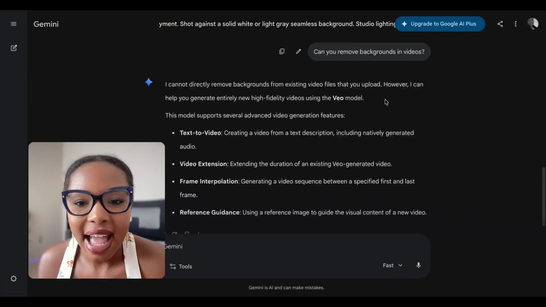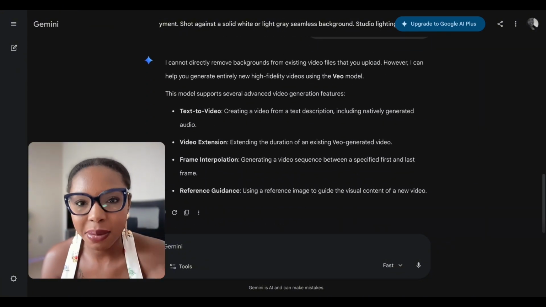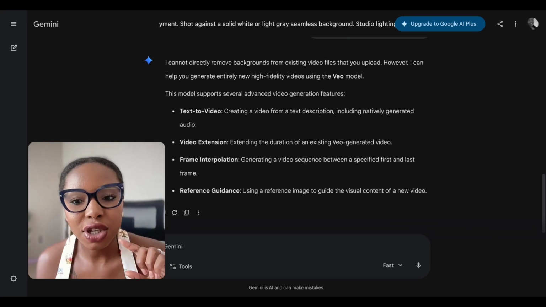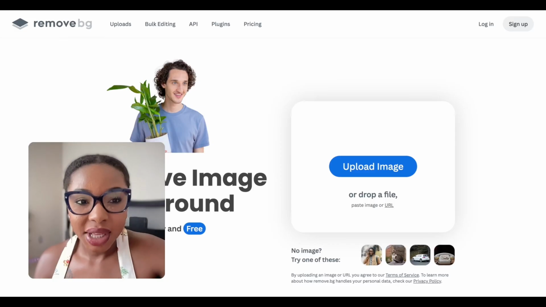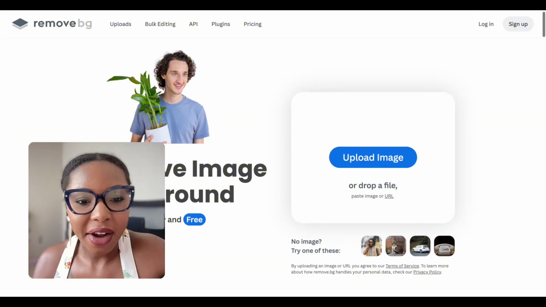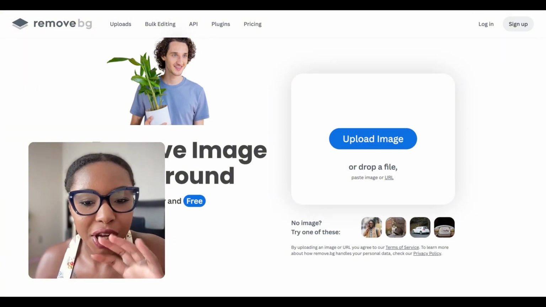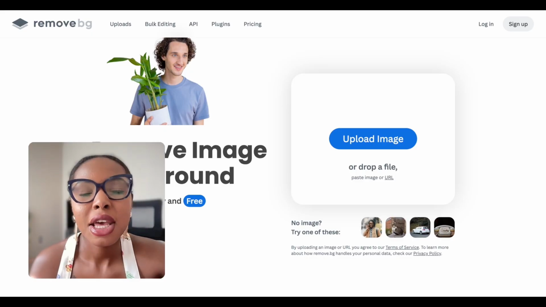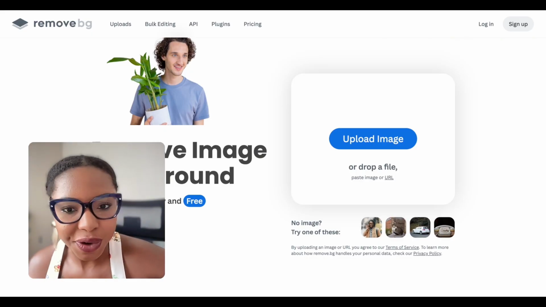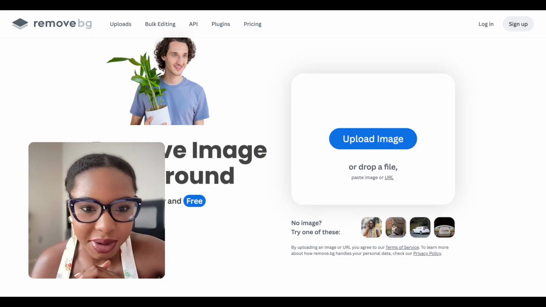I asked if it could remove the background and it was unable to. So I like to use another site to remove the background for me, called Remove Background. You can remove a background 100% free and it does a pretty good job. After you upload the image, you can move it into Canva, do further editing, or take it inside of your Adobe Photoshop.